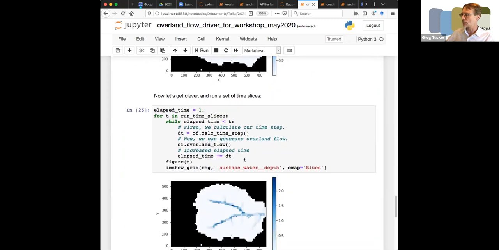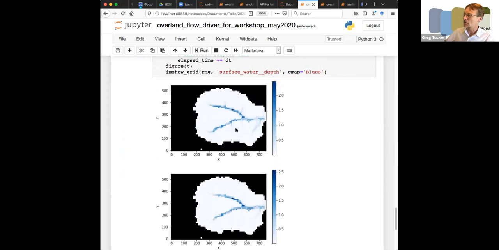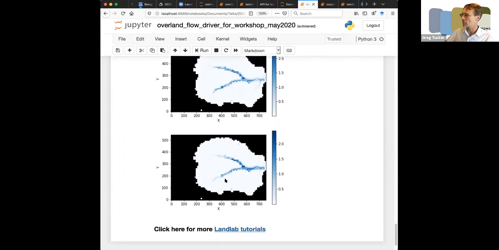And when we run it further in time, you can see that some of these little tributaries are starting to drain off, so that by the last time step, there's significant depth of water only in these major branches of the network. Okay, so that's a really quick tour of a different kind of component, the hydrological component, and hopefully that's helpful.